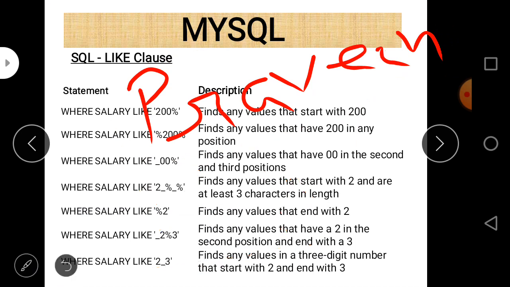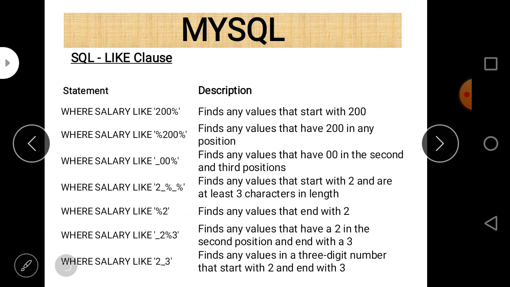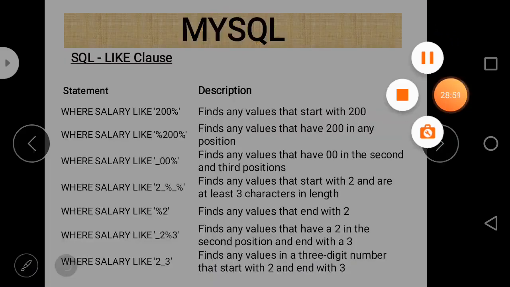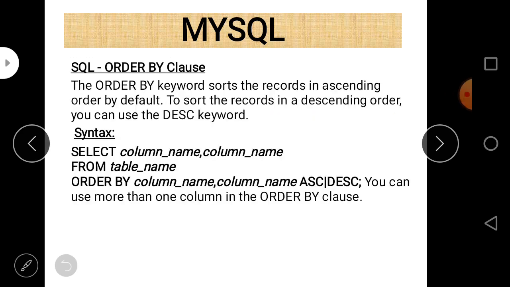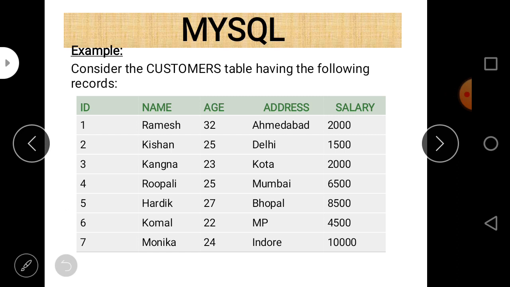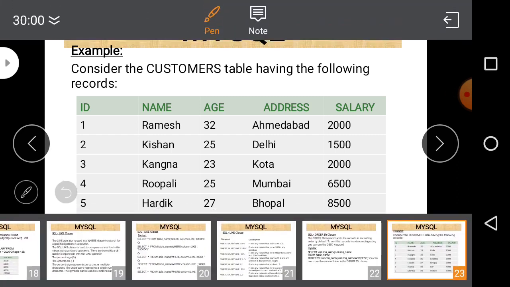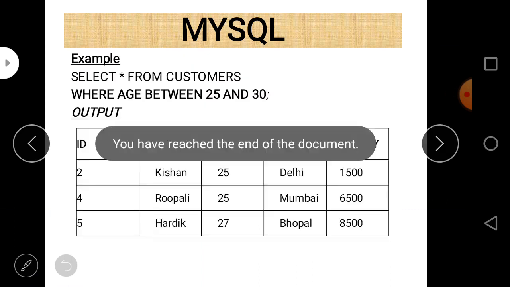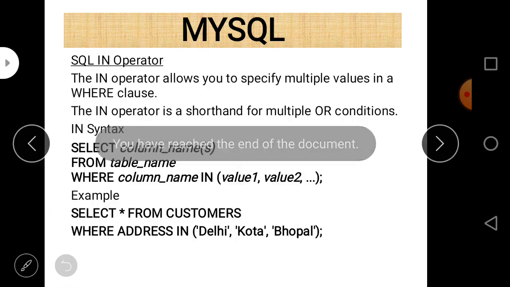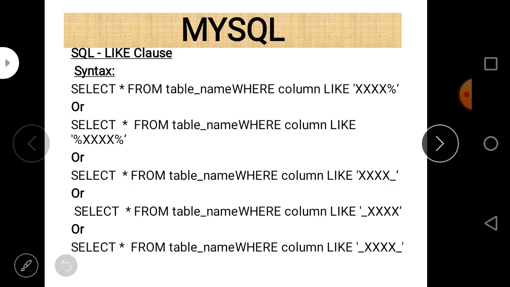So in this lecture we have discussed four different types of SQL statements. I hope you understand all these terms. In our next video we will discuss some more queries, such as the ORDER BY clause, IN operator, BETWEEN operator, and OR operator. All these queries will be discussed in our next lecture.